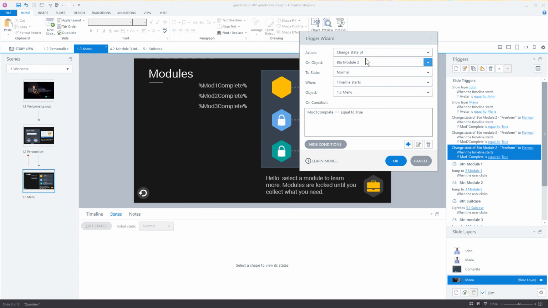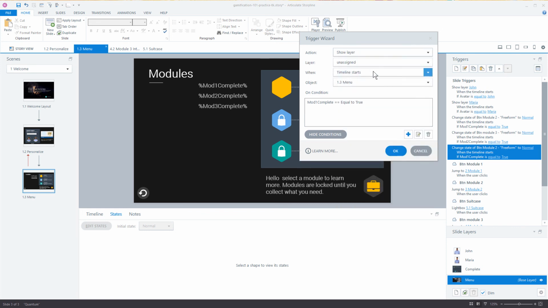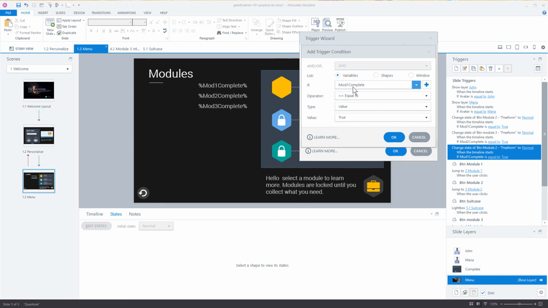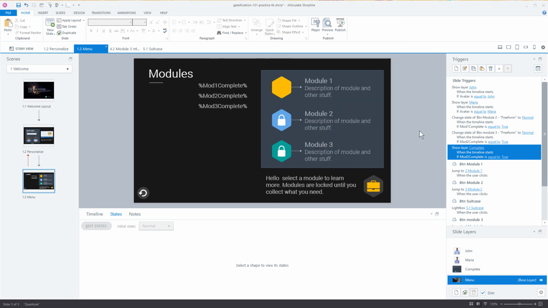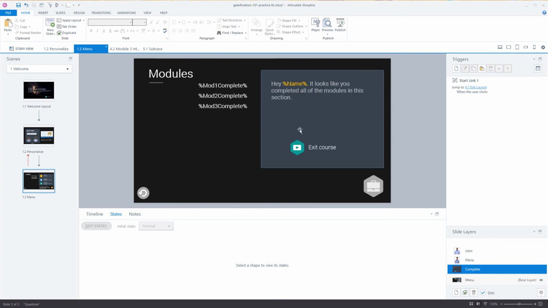And we'll paste it one more time. And here we actually don't want to change the state. We want to show layer, our complete layer, when timeline starts on the condition that module 3 is complete and it's equal to true. So basically, when we go through module 1, that's going to set it to true. Then this will be unlocked. Then this will be unlocked. And when all 3 of them are unlocked and the slide loads, it's going to show the complete layer. So that should work when we get to that.